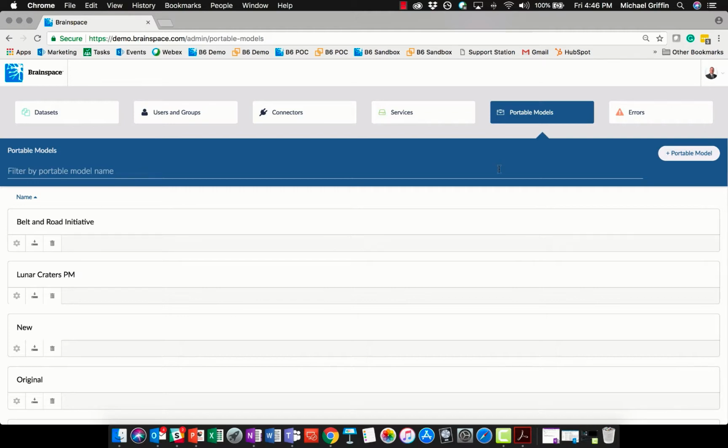Portable models can be added to the Brainspace interface and available for any datasets upon creation, or they can be exported or imported via the CSV file format. To modify a model, you can open the CSV, add terms, and adjust weights as needed to achieve the results that you desire.